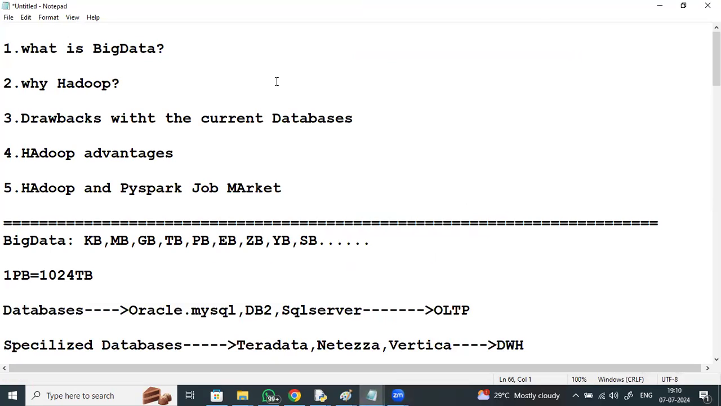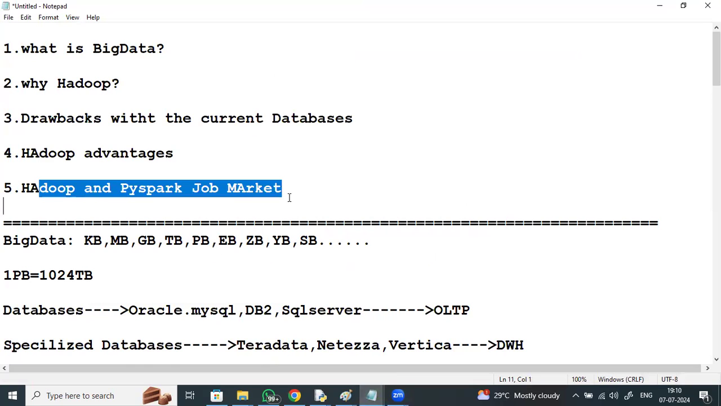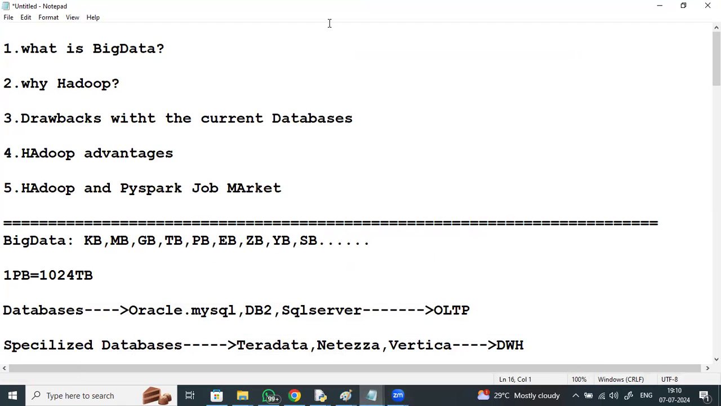So in the last class, what is big data? Why Hadoop? Drawbacks with the current databases? Hadoop advantages? Hadoop and PySpark job market? This is what I discussed in the last class.